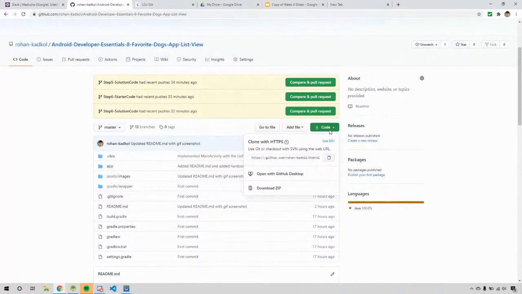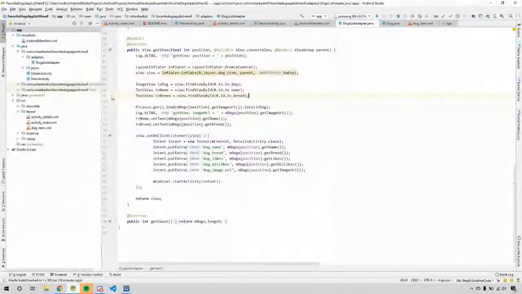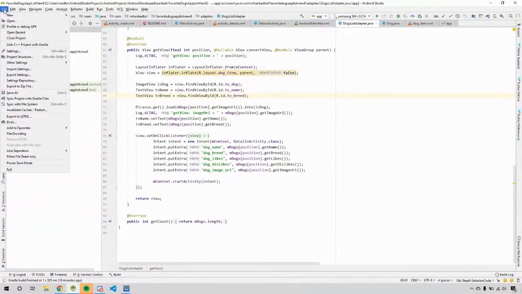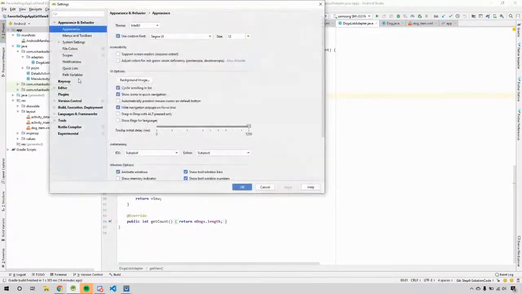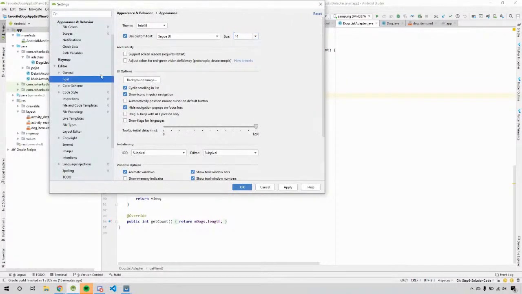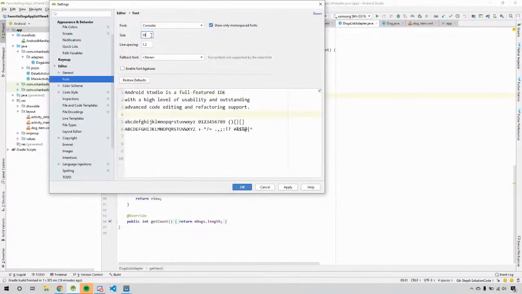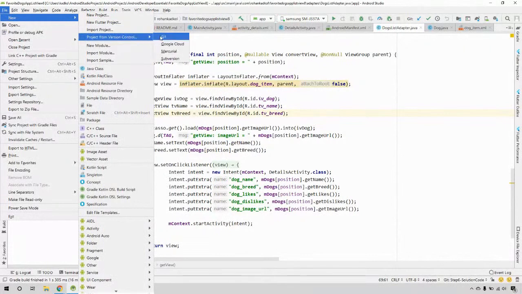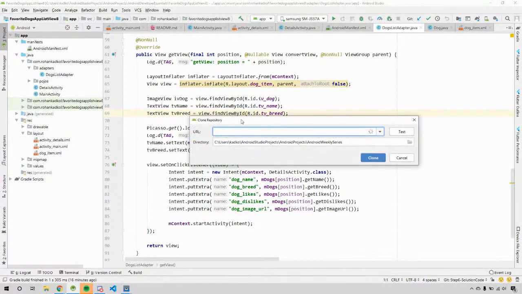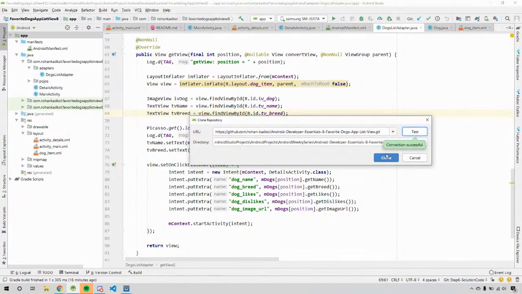So you can click on this code part of it and copy this URL here. Then head over to Android Studio and File, New, Project from Version Control, and Git. First, before this, let me increase the font so you can see it. It's 14 and our editor will be 18. Now here you have to paste that URL that you just copied. You can click on Test and it will show you that connection successful.